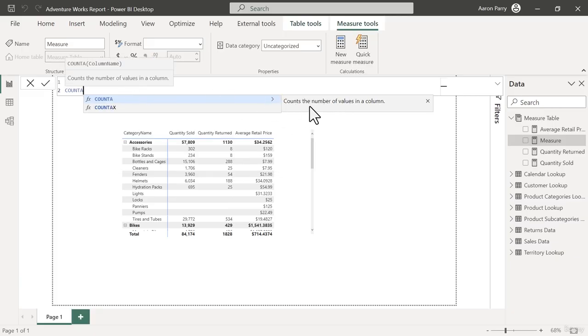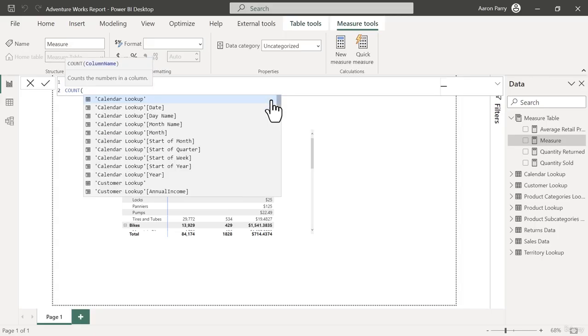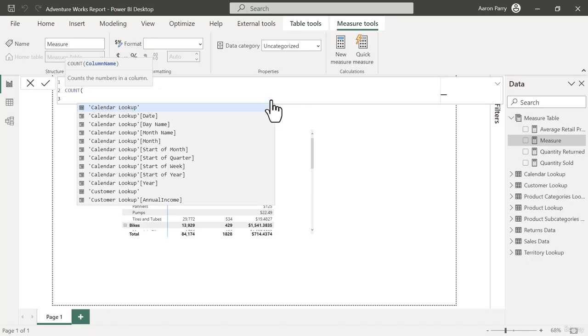Count A counts the number of values in a column as well. But again, we talked about that being text and values within a column, right? So again, this is just a great way to get a little bit more detail about some of the different functions if you need it. So we're using our count function. And for this, what we want to base it on is the return quantity column, right?